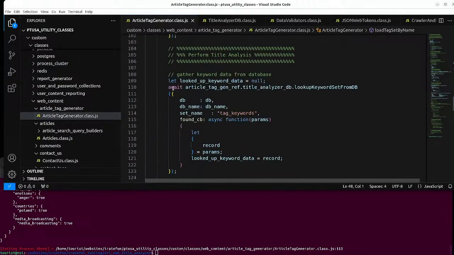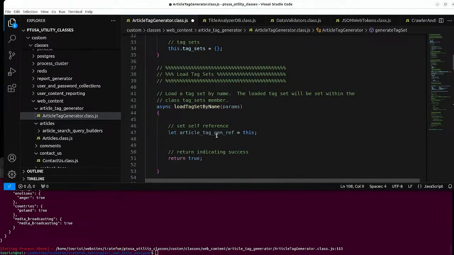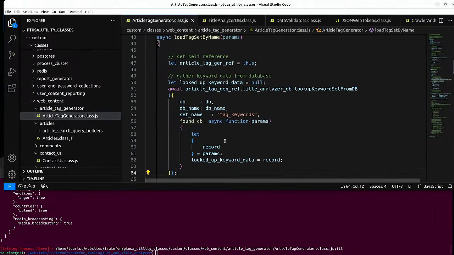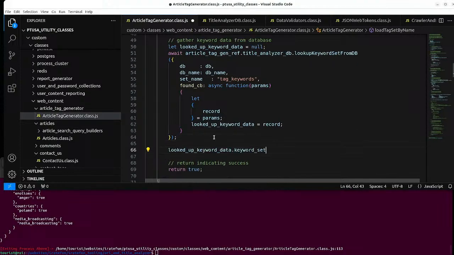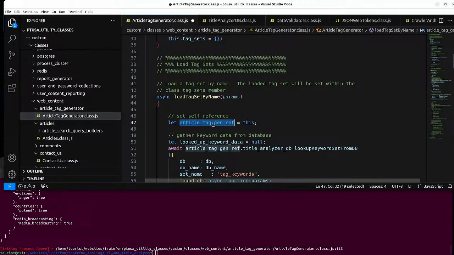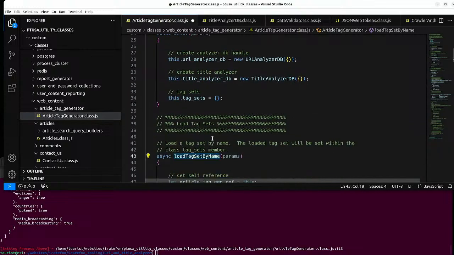Okay, so we go down here, look up keyword. Hold on, I'm looking at something. Oh, not tag sets. Oh, keyword set.